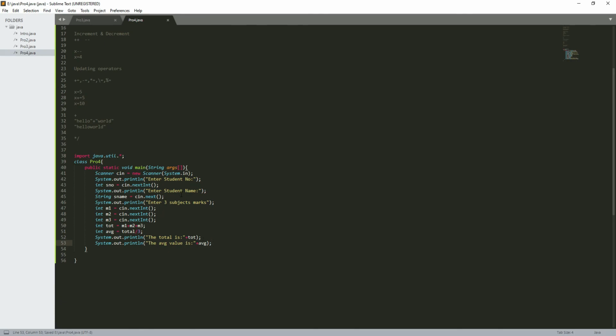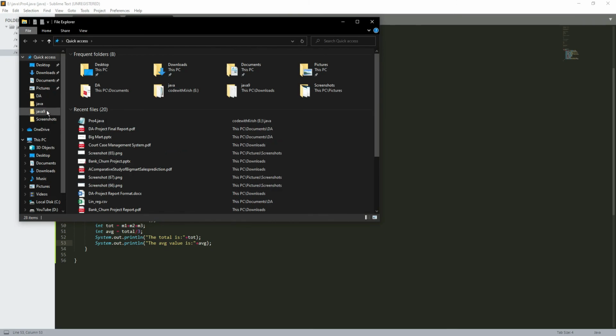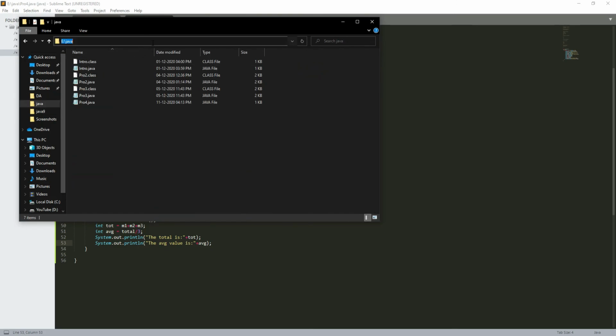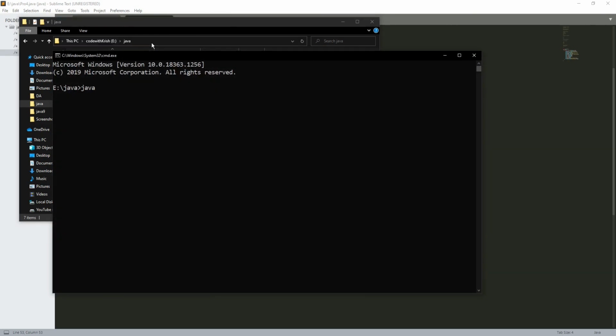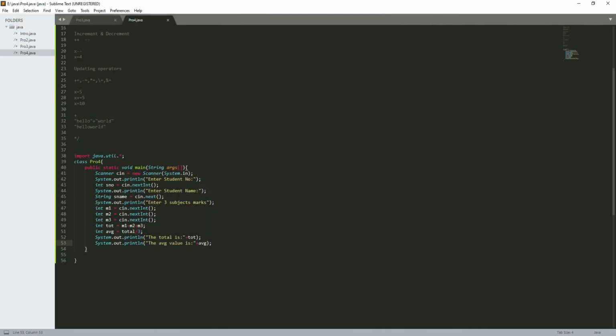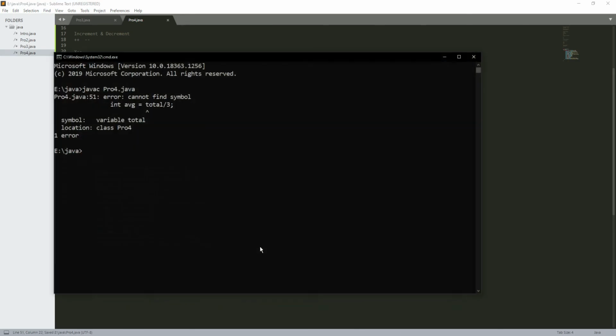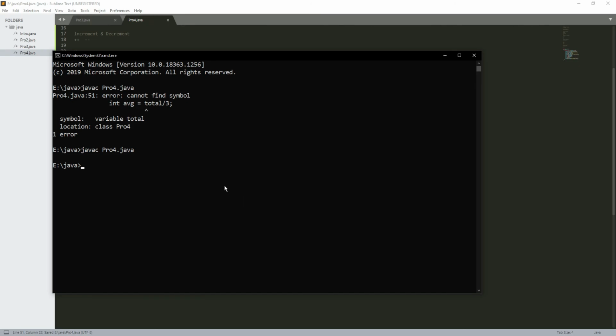So I'll save this file. To run this, I need to go to the file location, right? So here are my files. I'll open the command prompt and I'll say javac pro4.java. We have got an error. Total. Oh my god, this is tot. Wrong variable declaration. Let's try to run this.